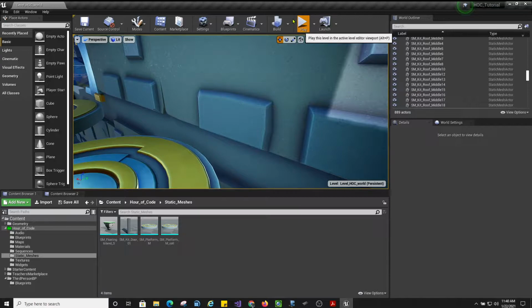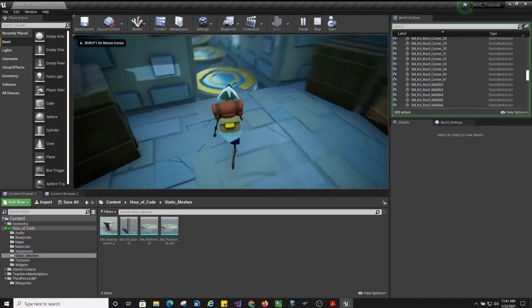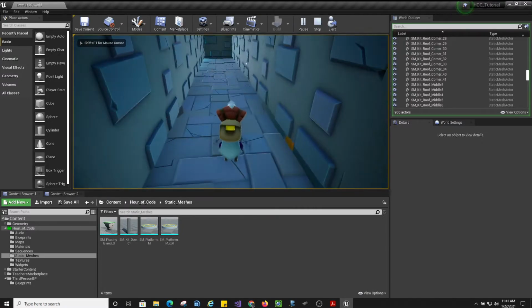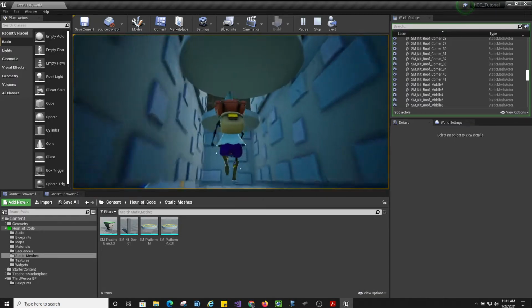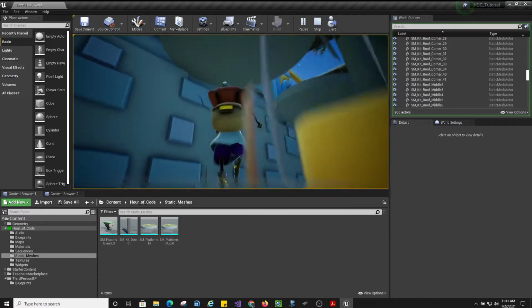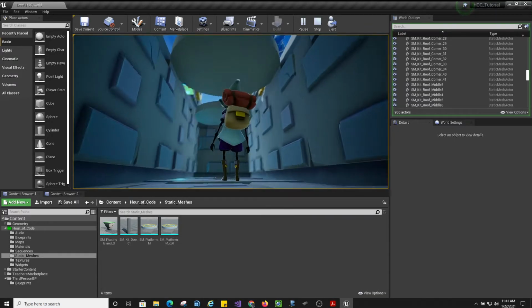So we need to look at one possible situation. If our character goes here and falls down, they can't get out. They can't jump that high. There's no way for them to get back out. So now they're just endlessly stuck in this hole.